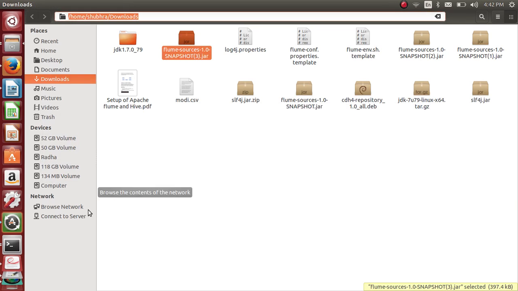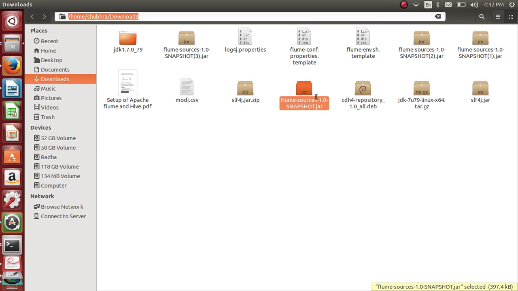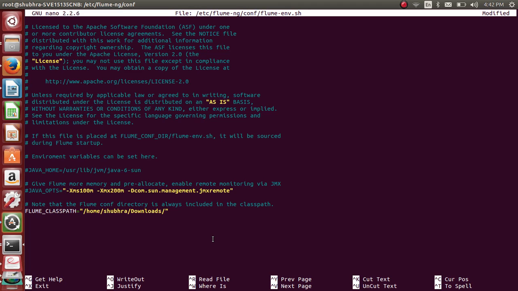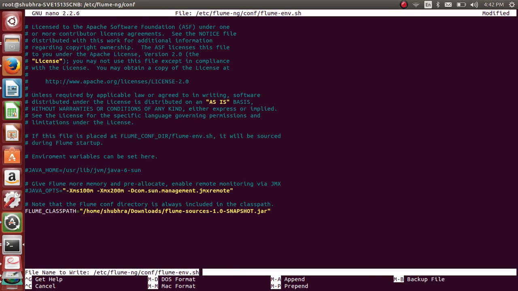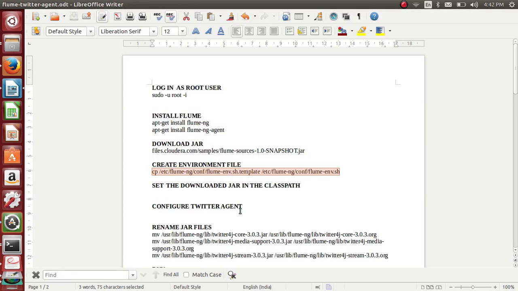I have downloaded it multiple times, hence it is showing the versions. I'll take the first copy of it, paste. That's it. So the class path is set. We have added the jar into the class path. You can add multiple jars into the class path using the colon, as you might know, the standard for Ubuntu, Unix, like this. Close this file, save the changes. Yeah, and we're done with that step. So what it says is set the downloaded jar into class path.